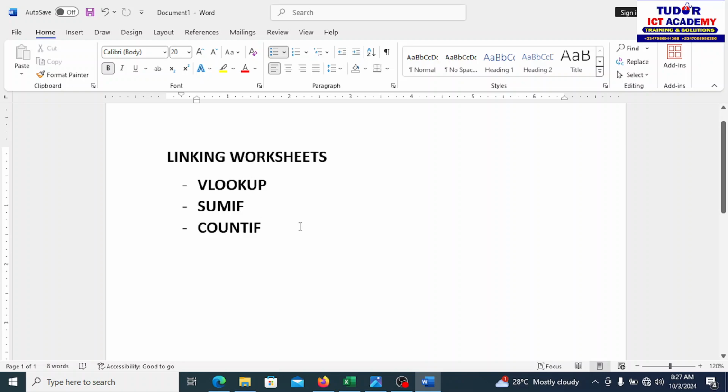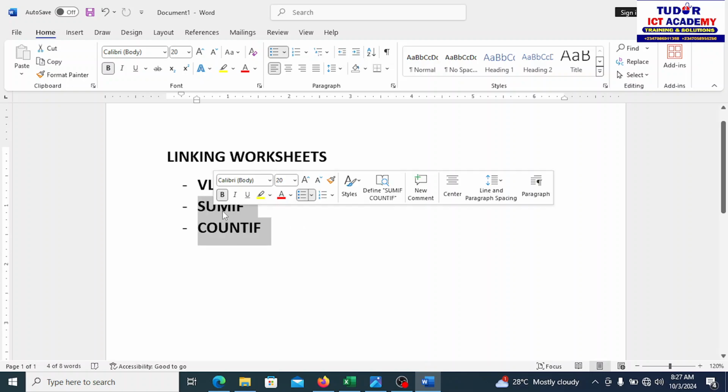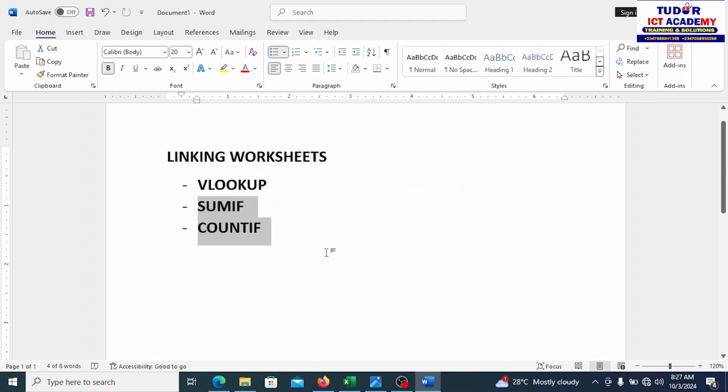Now, where is it applicable? You can apply both functions in the areas of data analysis and summarization. You can apply them in reporting and dashboard creation. You can equally apply them in inventory management as well as sales and marketing analysis. It is one thing to know how to use the function, and another thing is where to apply the function.